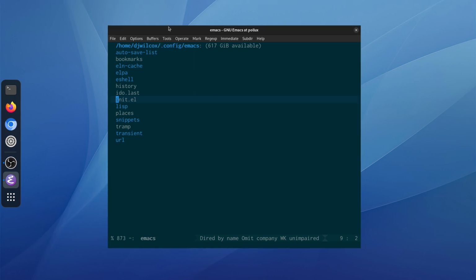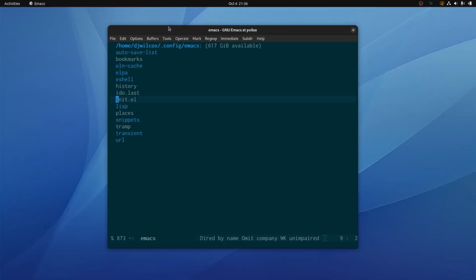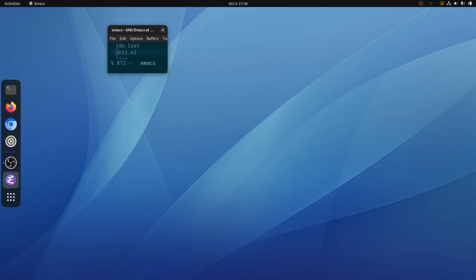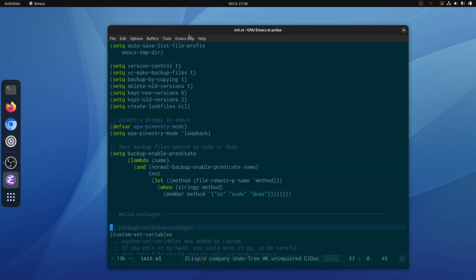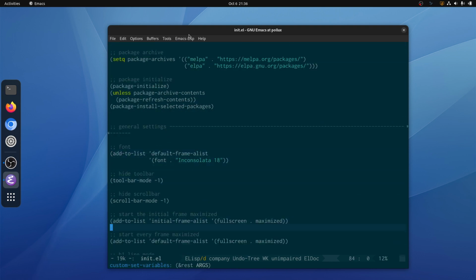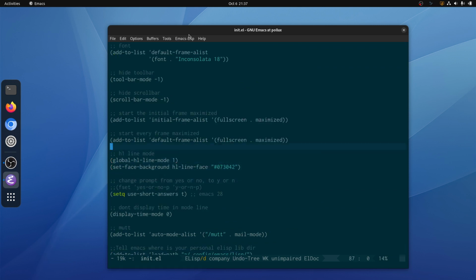So that's another advantage: toggling in and out of full screen with a pure GTK Wayland version, the window resizes properly. Sometimes I have noticed it would start up really small for some reason, even though in my init.el I had Emacs set to run full screen by default, which you can do with add-to-list, initial-frame-alist, fullscreen maximized, and default-frame-alist, fullscreen maximized.